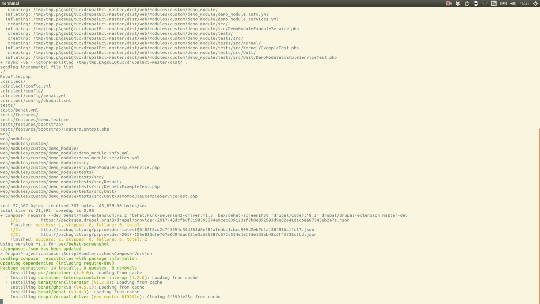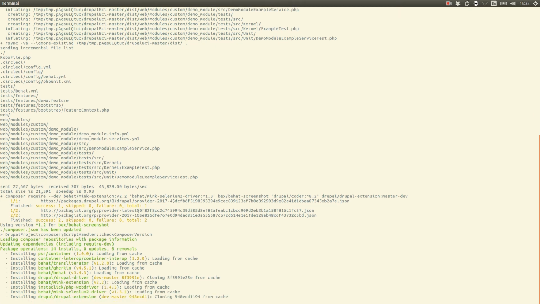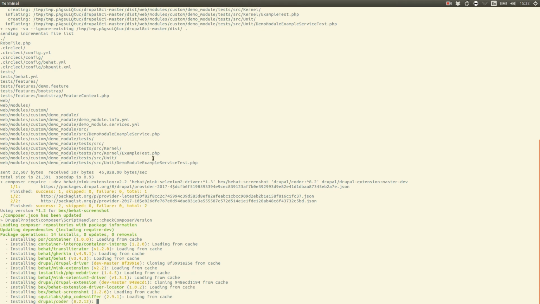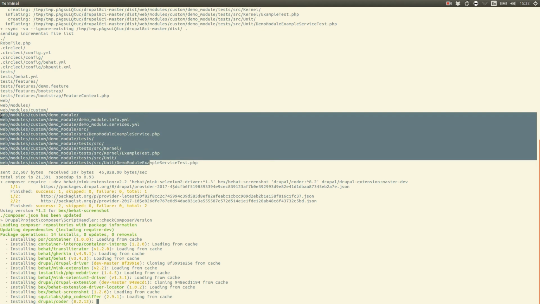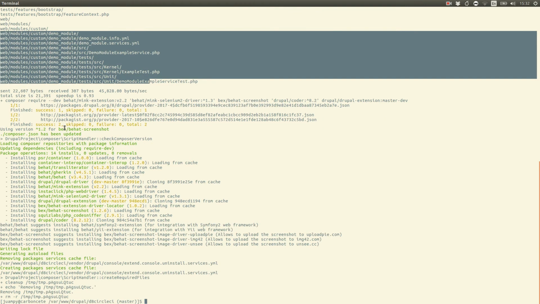You can see that it's now installing the dependencies, and further above we can see that it also adds a few files. There's a demo module that contains a kernel test and a unit test, so we can run them in the Circle CI jobs. But if you already have unit and kernel tests, then great, they will run automatically as well. This is just for cases where there's no testing implemented in your Drupal 8 project.